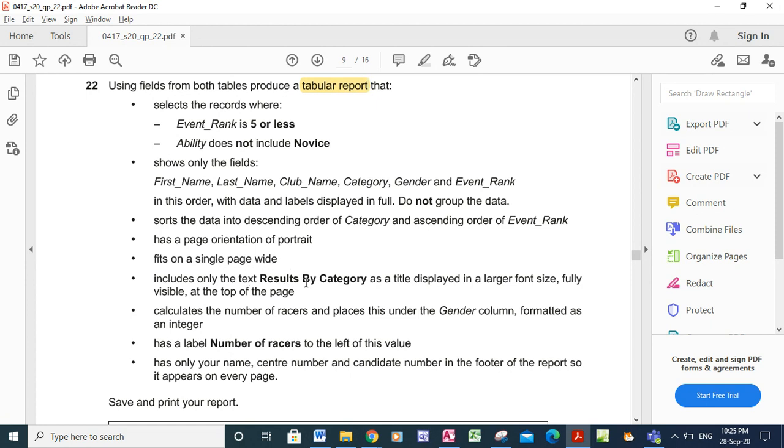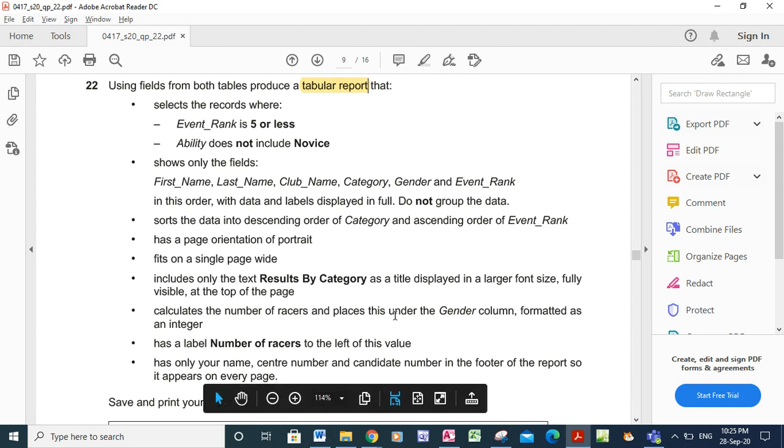Includes only the text results by category as a title displayed in a larger font size, fully visible at the top of the page. Calculates the number of races and places this under gender column, formatted as integer, has a label number of races to the left of this value. Has only a name, center number, candidate number in the footer of the report, so it appears on every page.